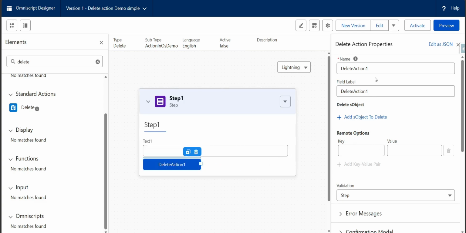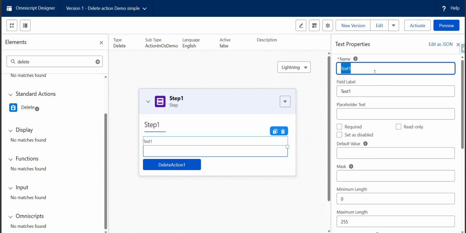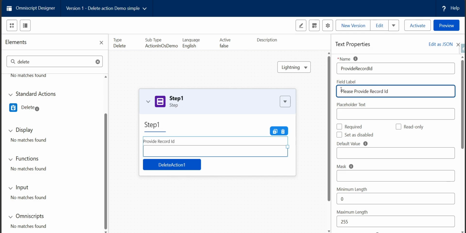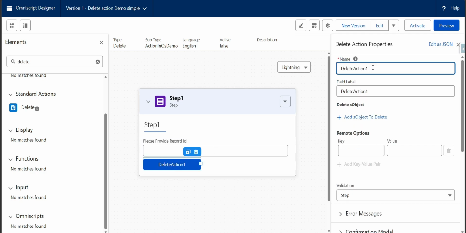I'll decrease the width a little bit, and let me provide the element name as provide record ID. This will be the element name, and in the label I could provide something like please provide record ID. And in the delete action, let me update the element name as delete record.